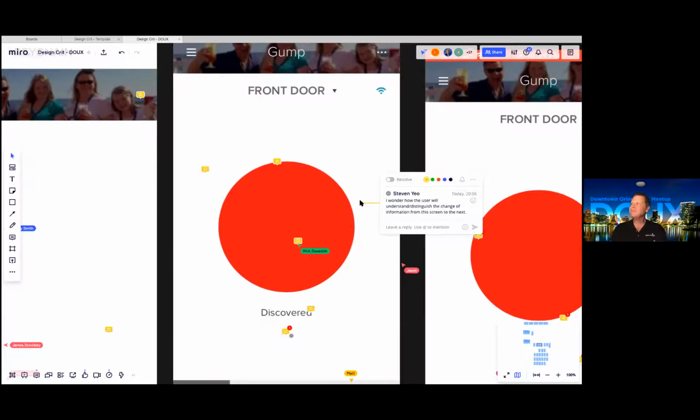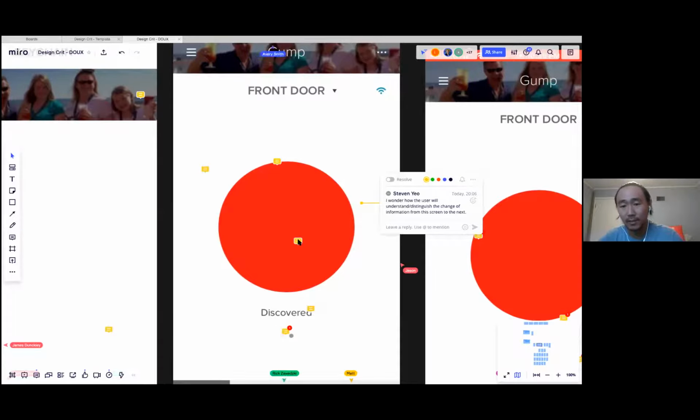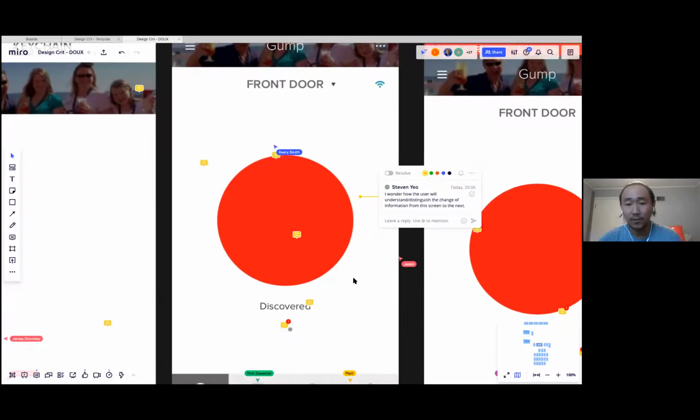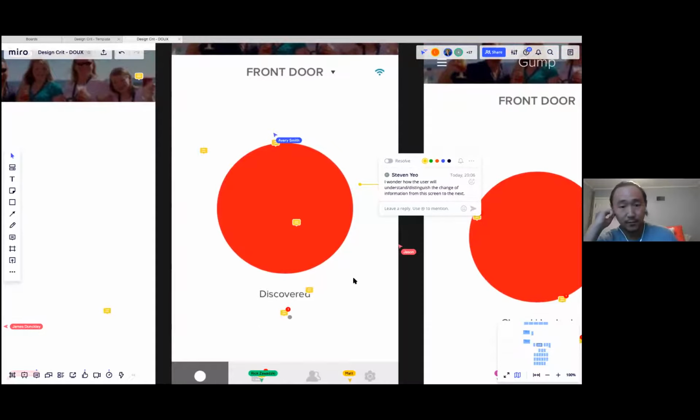Go ahead, Steven. All right. So I said, I wonder how the user will understand or distinguish the change of information from this screen to the next screen. It looks like almost everything is the same except for the text right under the circle. So I wonder how the user will interpret this information or even be able to detect that information has changed.